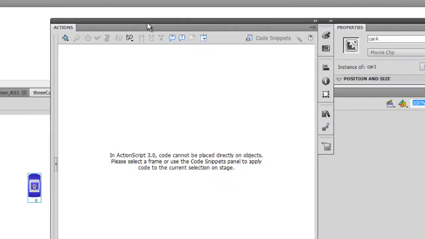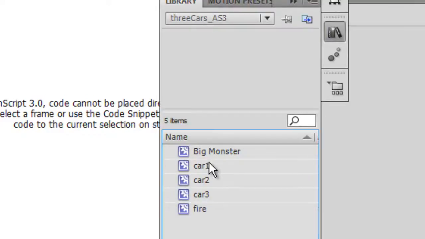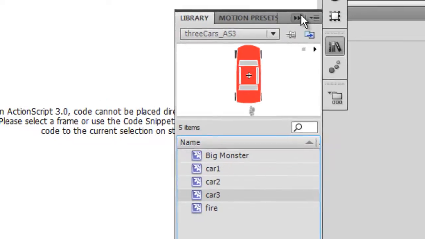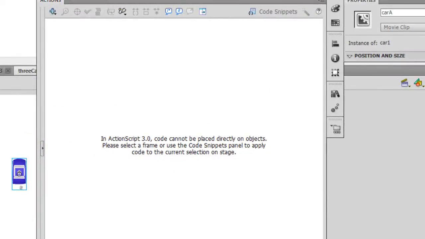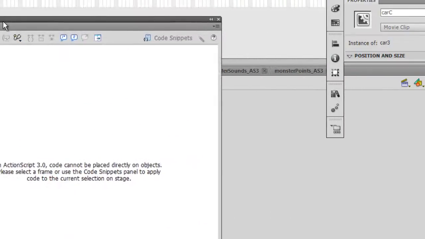All right, so the purple car is car A. And if you look in the library, I've created these cars and I use the names car 1, car 2, car 3. And I have 3 different colors on it. We can get rid of that. And I have a red car.